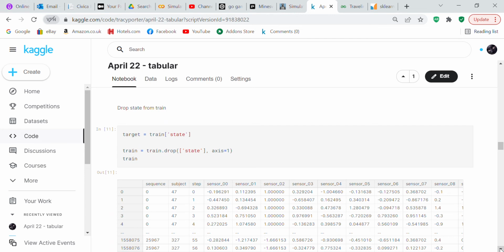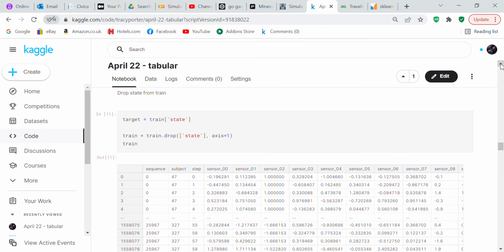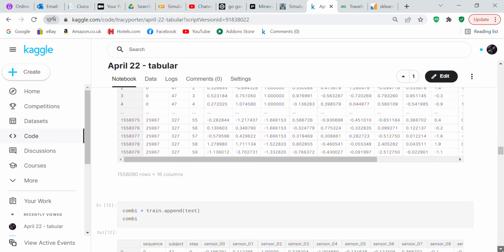Now we're going to drop the state from the train, but I'm going to go back later after this code review. I'm going to drop off 2 more columns as well and see if that improves my score. So target equals train state, train equals train dot drop state, axis equals 1, and then train. So you can see that we still have our 1.5 million rows of data and 16 columns.